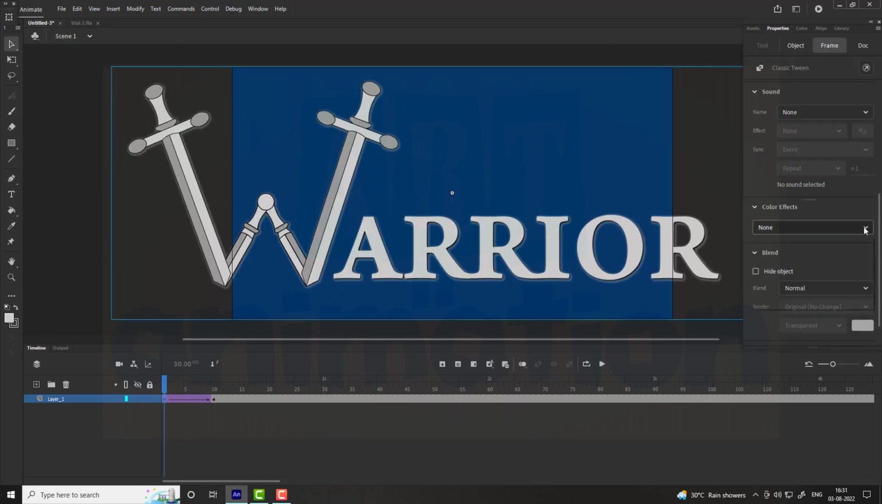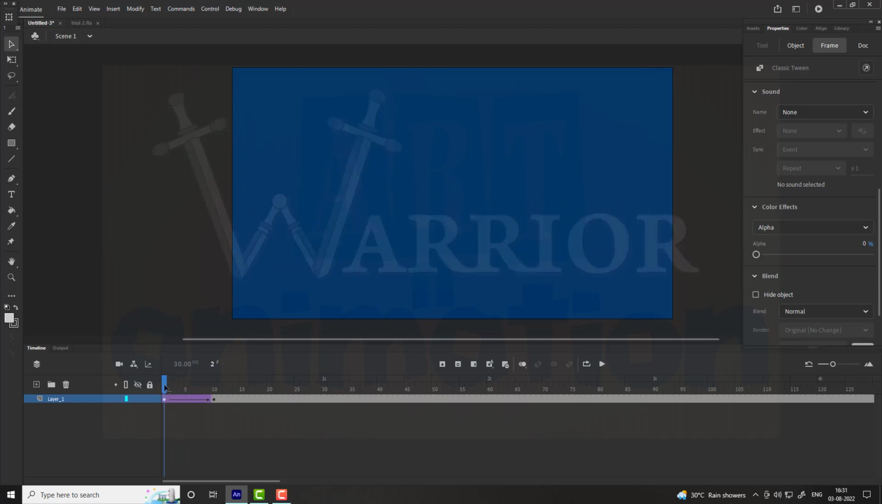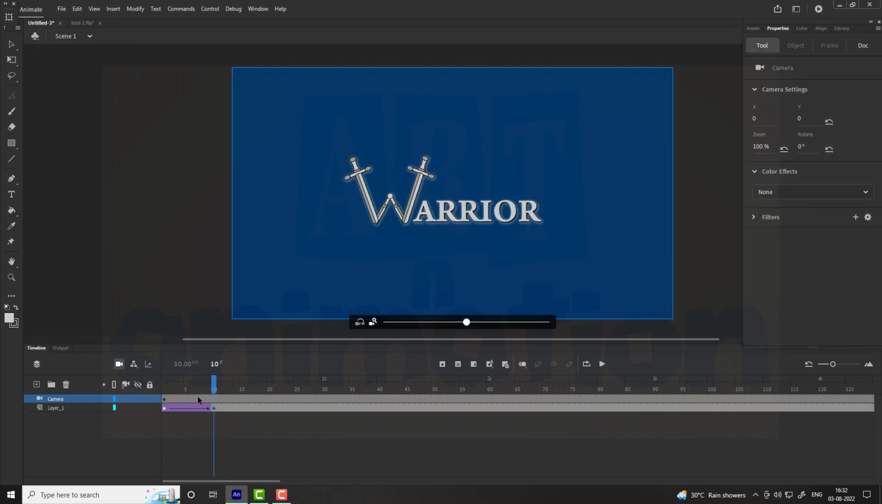Now go to color properties and give 0 alpha. Now we are going to use the camera effect. You will notice a new layer of camera. Go to the camera layer and add a keyframe at the 25th and 60th frames.